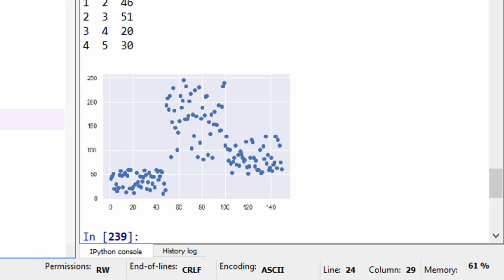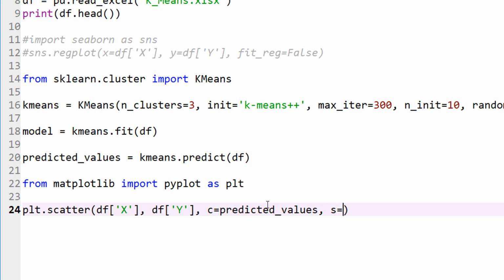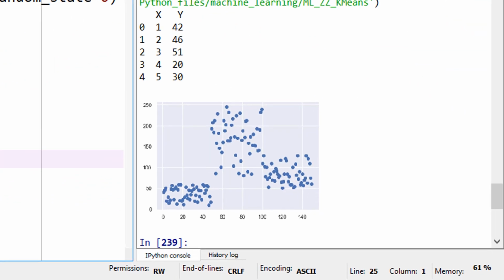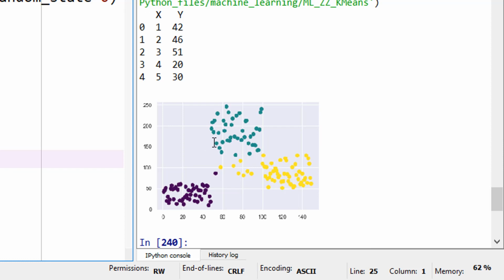But this is not what I want. I want to look at the output. So I want to color this, and size is 50, let's say, and cmap to make sure it looks nice. I like this one, viridis. If you look at that, now you can actually see them colored based on what cluster they belong to. This dark color, these are all my cluster 1, that's cluster 2, and cluster 3. K-means is as simple as this.